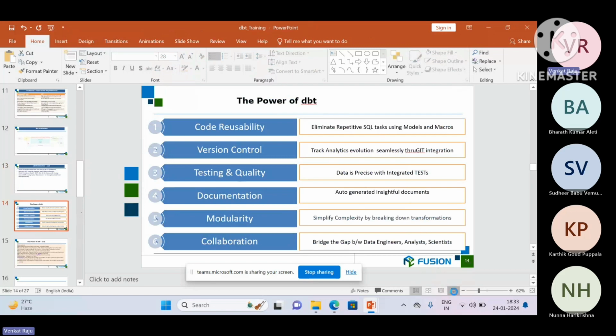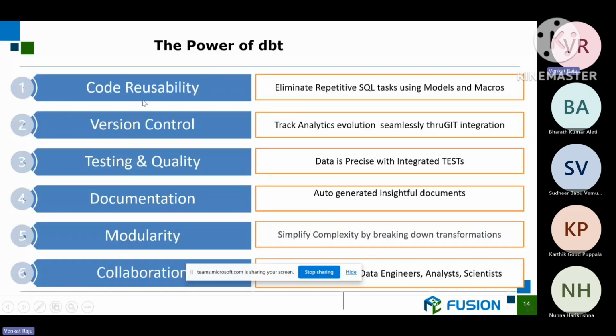So what is the power of DBT? These are the six very powerful features of DBT. One is code reusability, because whatever the SQL tasks, models and all, you will understand once we execute that use case. You will understand each and every term. Now probably it would be a little tough. That's what I told, I will not do many theory classes. Once you start doing the lab, you will be able to understand what reusability is.